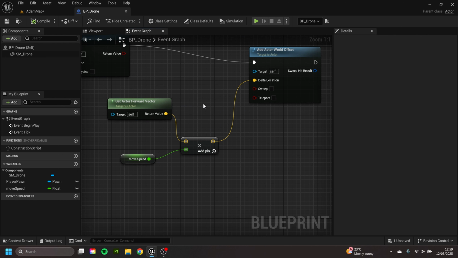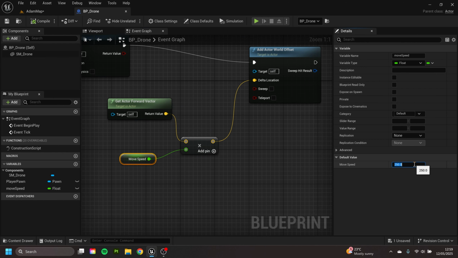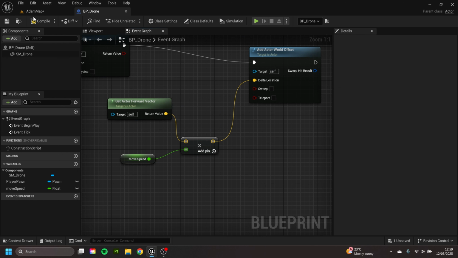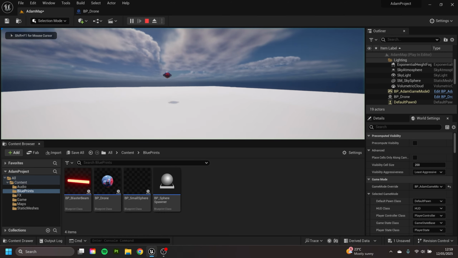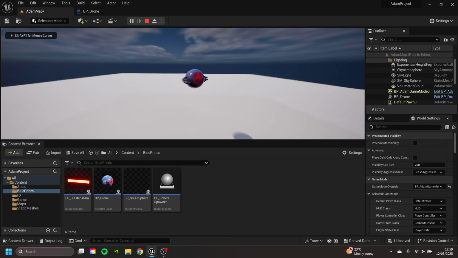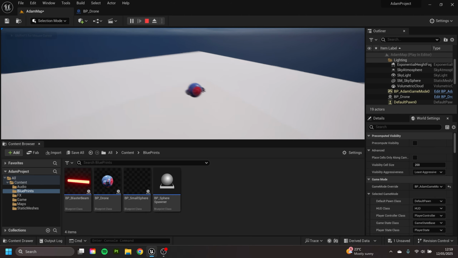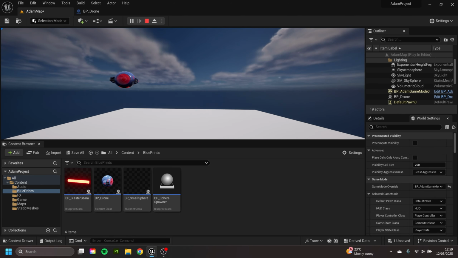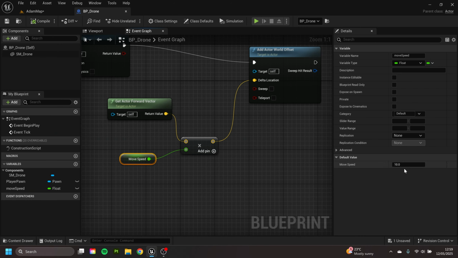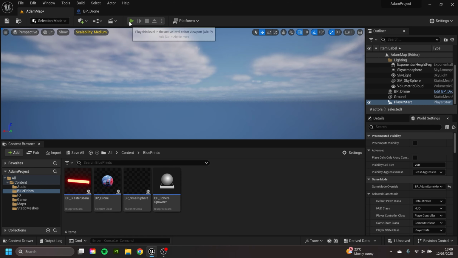So he's moving a bit too fast, in my personal opinion. So what we can do is make this something like 10 and compile. Let's have a look. There he goes. And he's chasing after me all the time. No matter what, he's chasing after me. He's a bit quick though, I don't like that. So let's say something like 2. Then we'll compile and have a look.